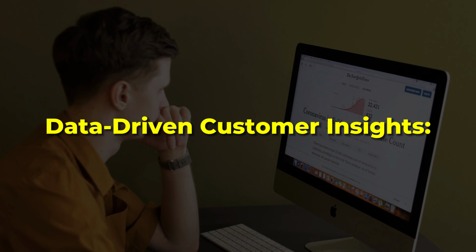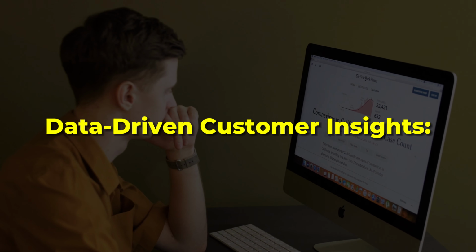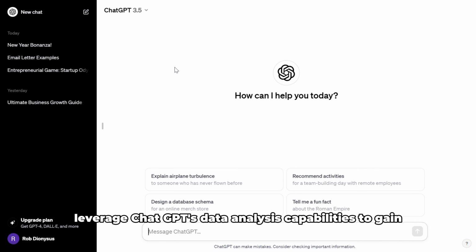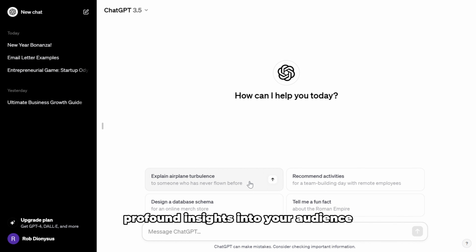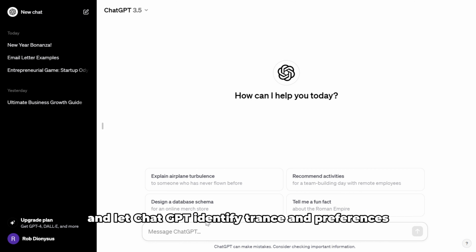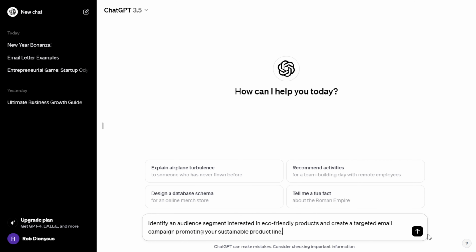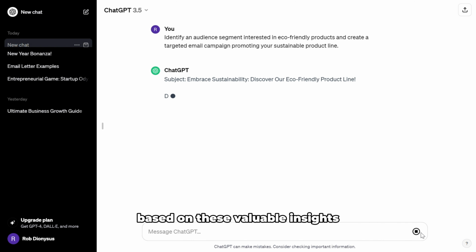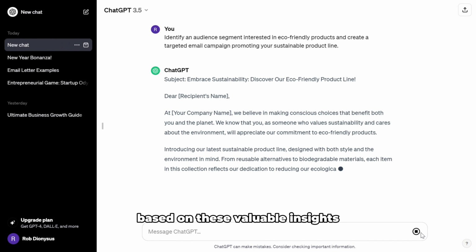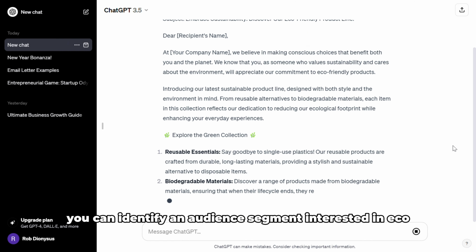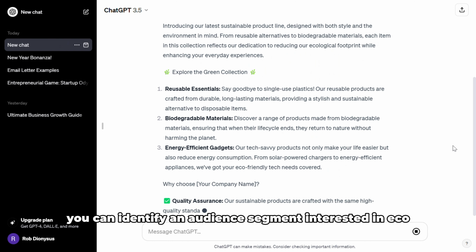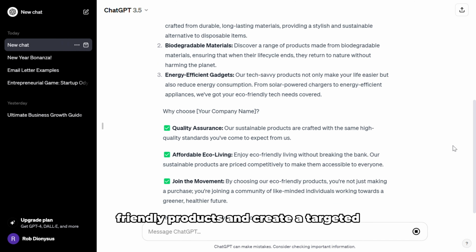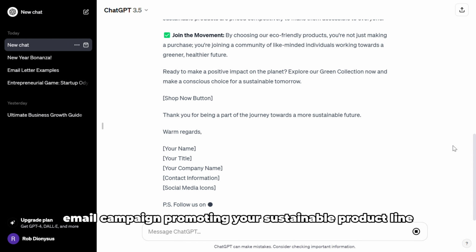Number 2. Data-driven customer insights. Leverage ChatGPT's data analysis capabilities to gain profound insights into your audience. Feed it customer data and let ChatGPT identify trends and preferences. Tailor your email content to resonate with your target audience based on these valuable insights. For example, you can identify an audience segment interested in eco-friendly products and create a targeted email campaign promoting your sustainable product line.